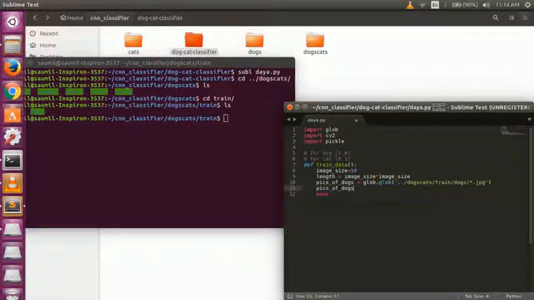Pics of cats is equal to glob. Same, but cats here. So now, we have to import numpy as np.